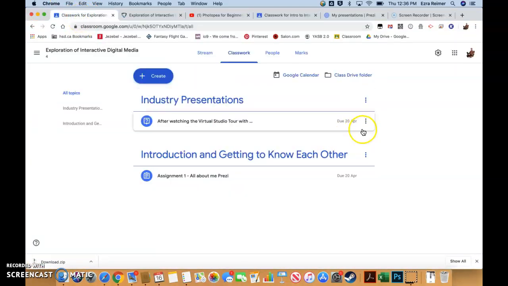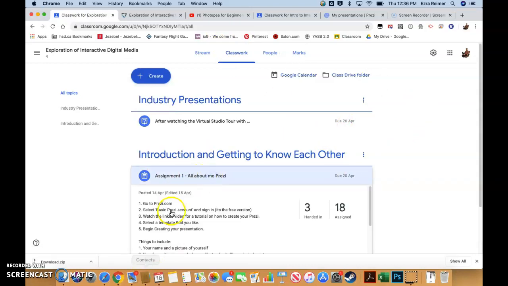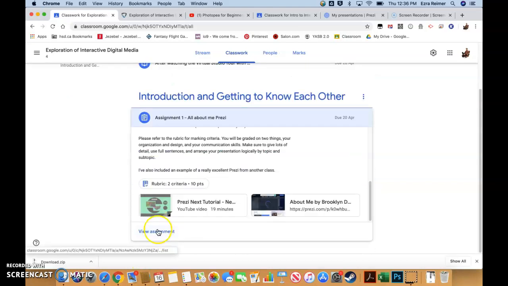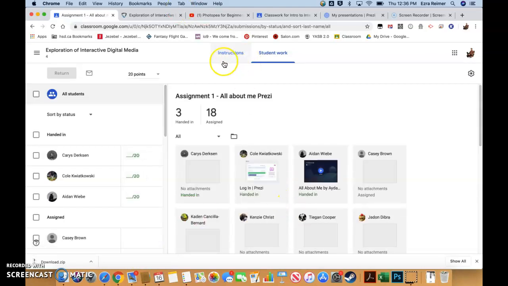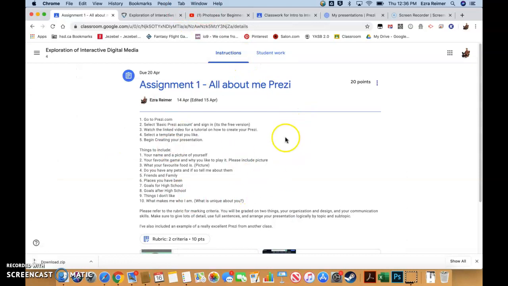Now, I have a teacher view, so it's a little bit different. But if you go to your classwork, where it says right here, All About Me Prezi, and you go down to View Assignment, you'll have a screen that looks a little bit like this.